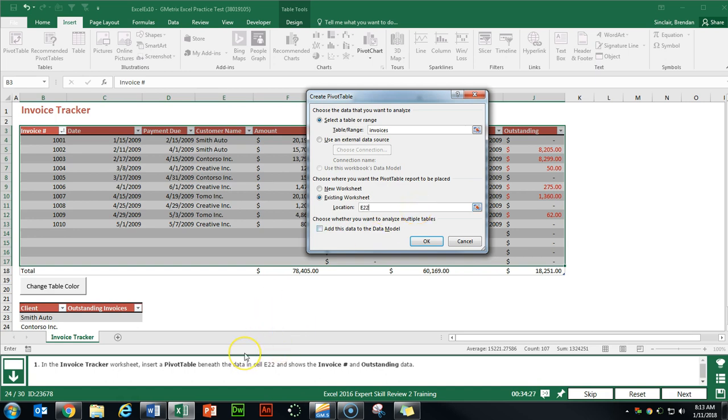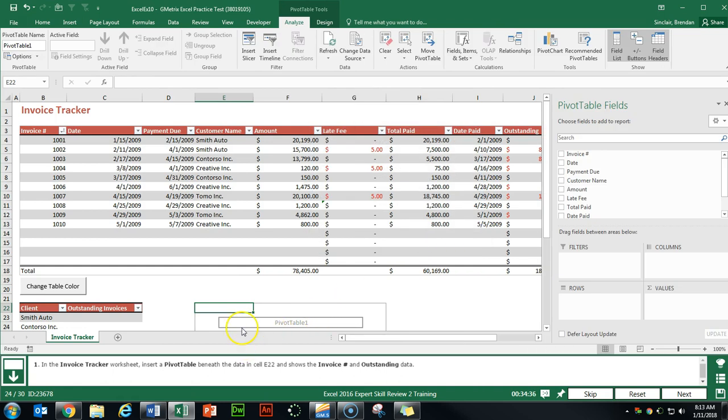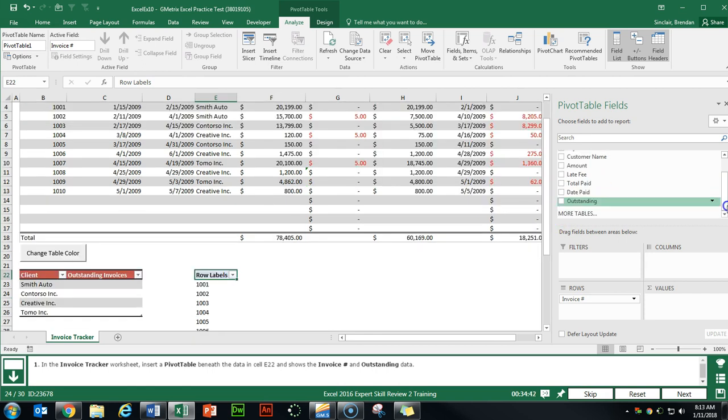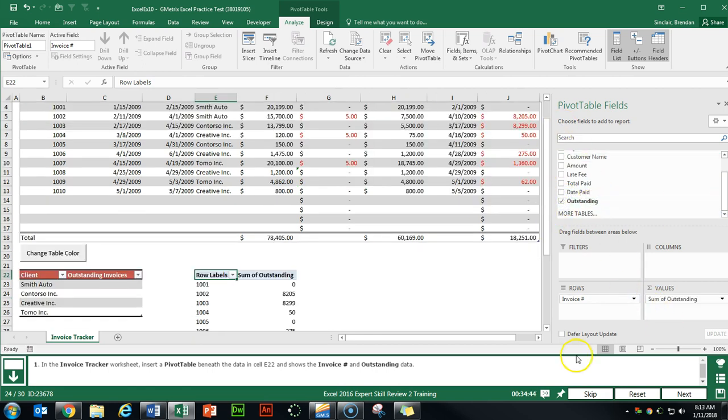It's weird how they phrase it, and if you're quickly reading, you'll select E23 because it says beneath, but it wants the location to be E22. We'll click OK. And then from here, we just want to select the invoice and outstanding data checkboxes. You could also just click and drag them down, and we'll click next.